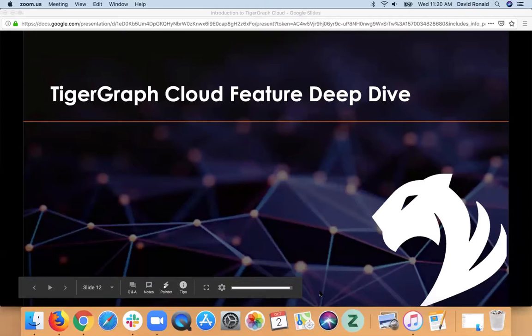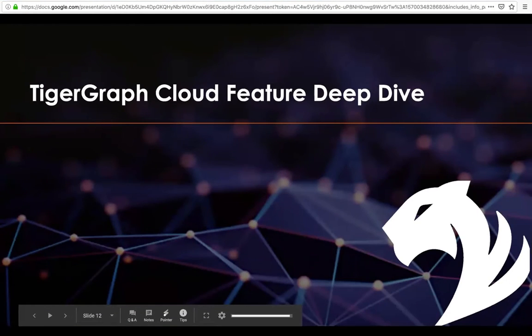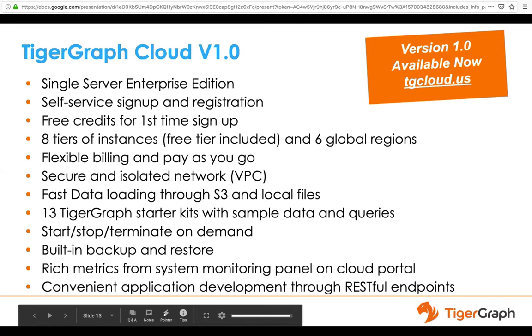Sure. Okay. So for TigerGraph Cloud version 1, there's a list of high-level features that we provide. It is a single server enterprise edition, and we support self-service sign-up and registration. And you have free credits for the first-time sign-ups. And there are 8 tiers of instances, and we support 6 global regions. And it is flexible billing, and you can pay as you go.